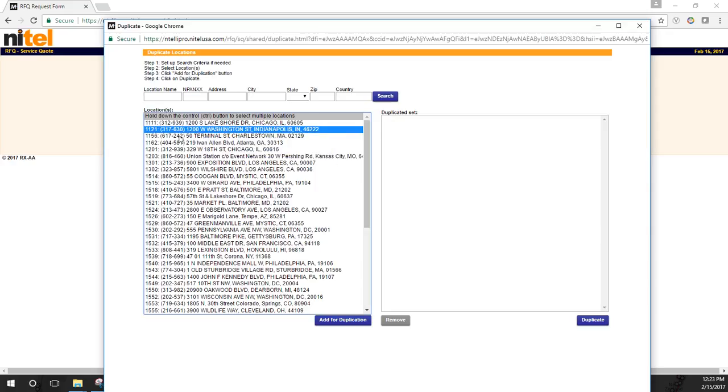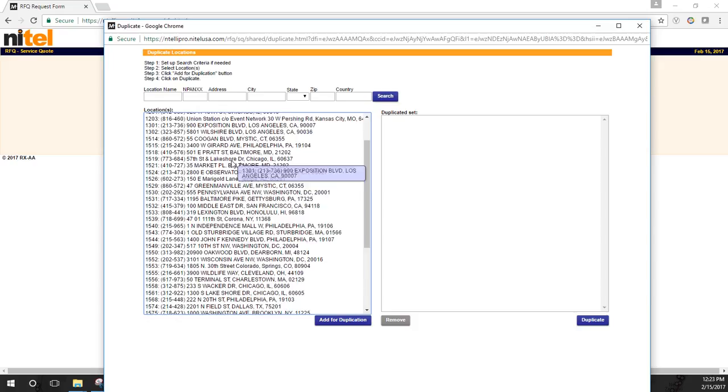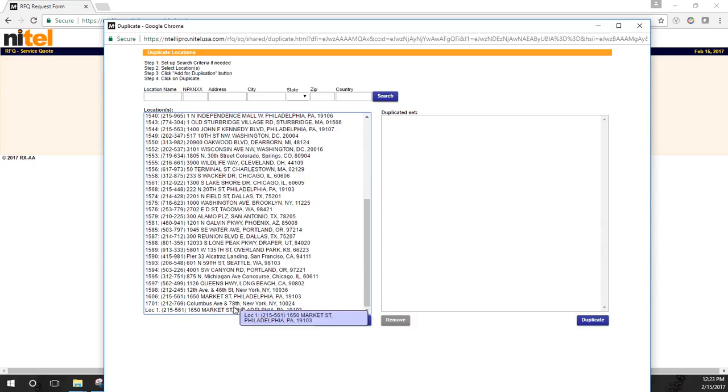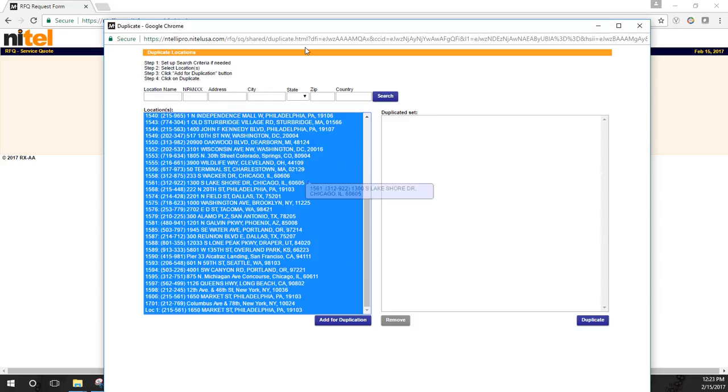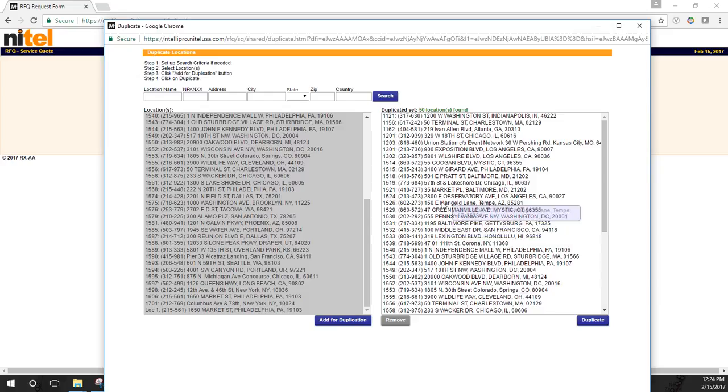What you're going to do is select the next one you want to do, then hold shift on your keyboard, scroll down to the bottom, and click the last one. See how holding shift let me select all these. You're then going to press add for duplication. If you have over 199, it's only going to let you do 199 at a time. And we'll press duplicate.